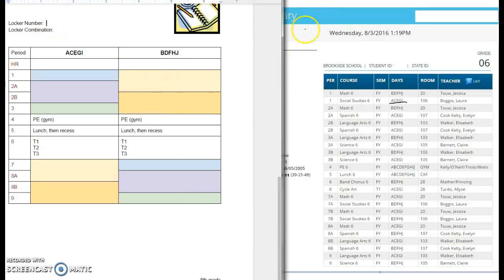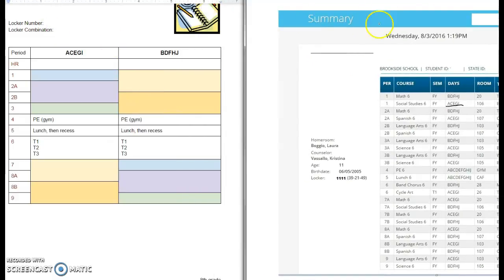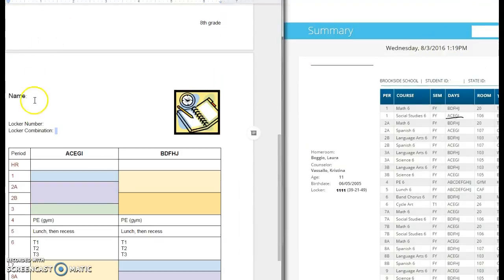So name is, let me just pull this over a little bit, on the left side of the screen, in the summary screen, it does have the child's picture, and it does have his or her name up here in this spot here. Okay, so the first thing you're going to fill in is the name. So I'm going to put my name.